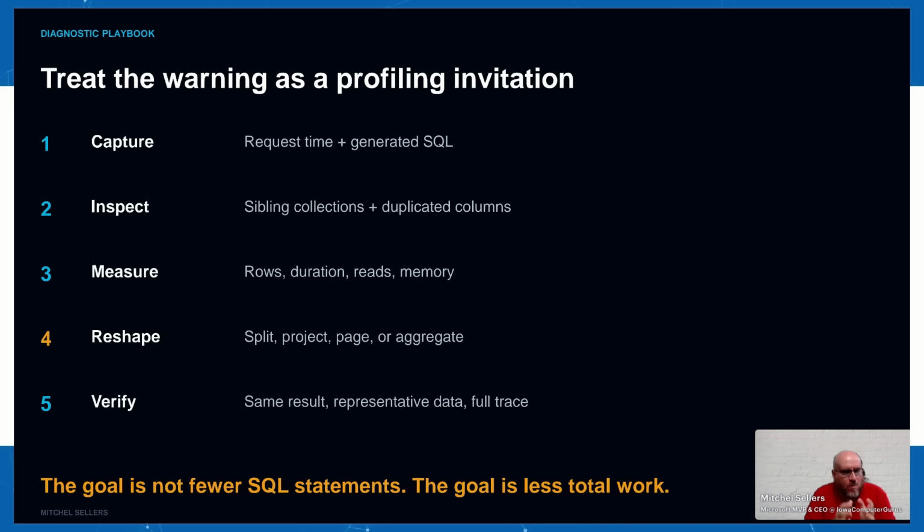If we want to take a methodical approach, when we go look at this as we're talking about profiling, we want to start by the request, looking at the request time and the generated SQL. So just like we did here, we knew how long the request took. We knew what the SQL was that was executing. We want to inspect what's going on. Are we bringing in things that we shouldn't? Do we bring more columns? Are we using a whole object when we actually only need a couple of properties?